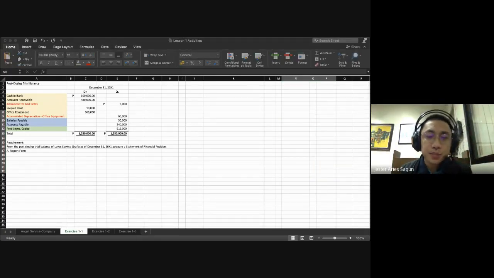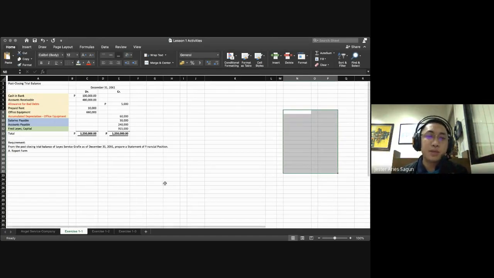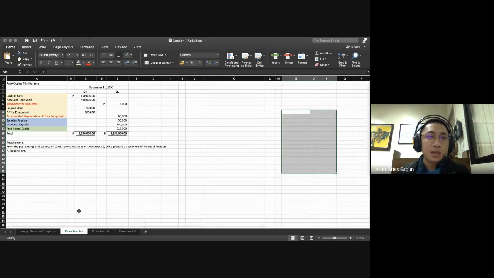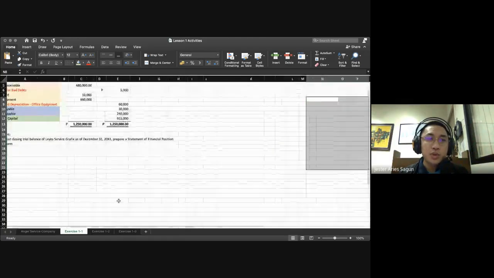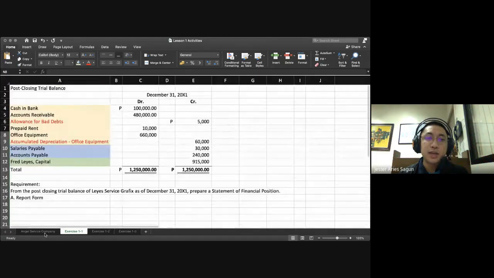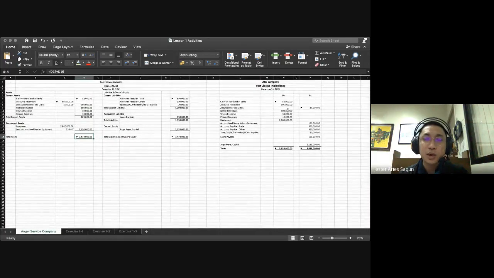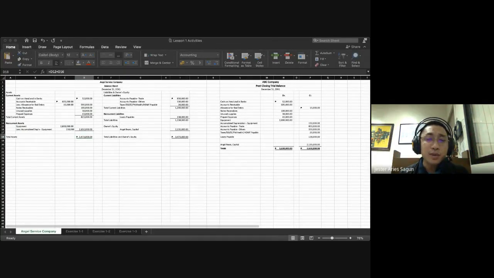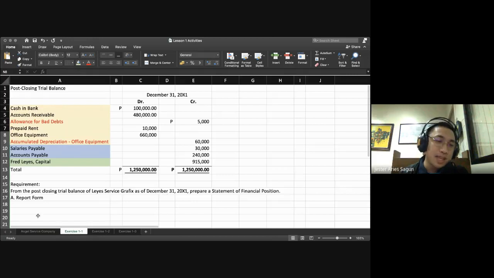All right. For our lesson for today, we'll be preparing the statement of financial position from our post-closing trial balance. In your assignment before, we already recorded how to write this one. After that, we are now going to prepare our first exercise, and then later on you will be doing some exercises.